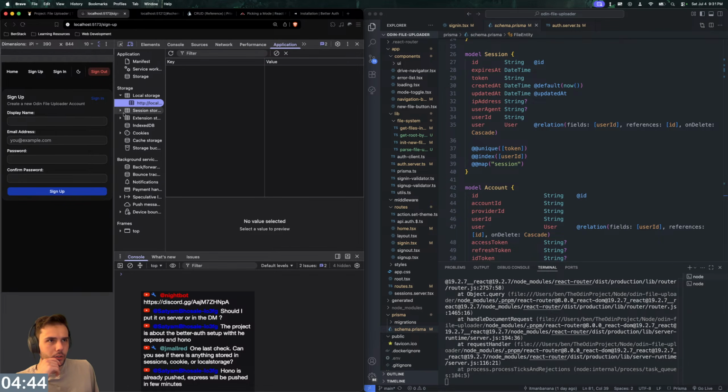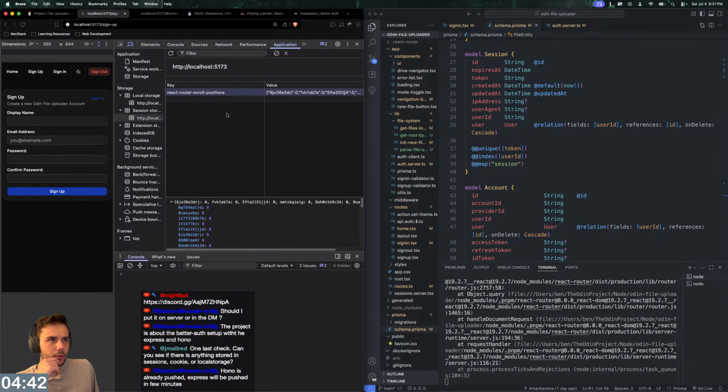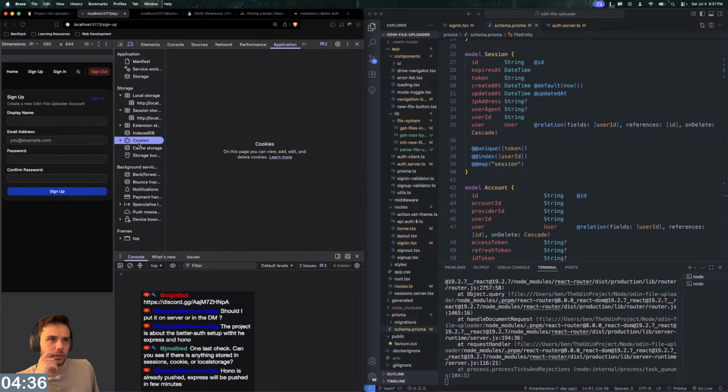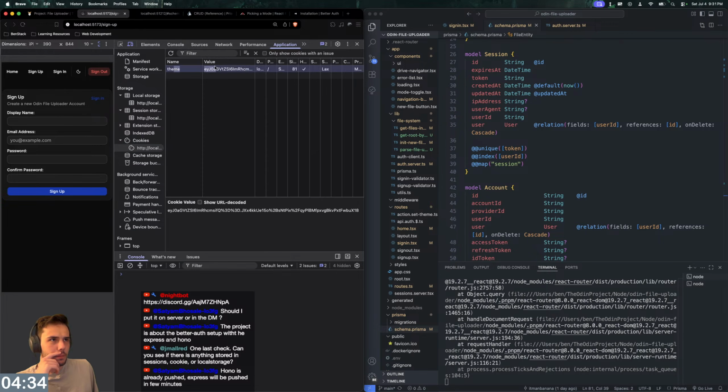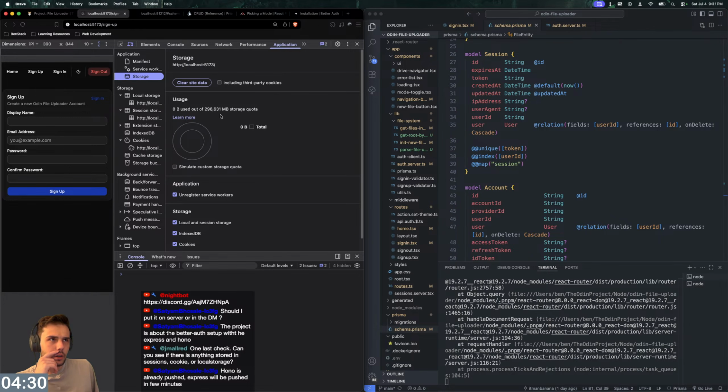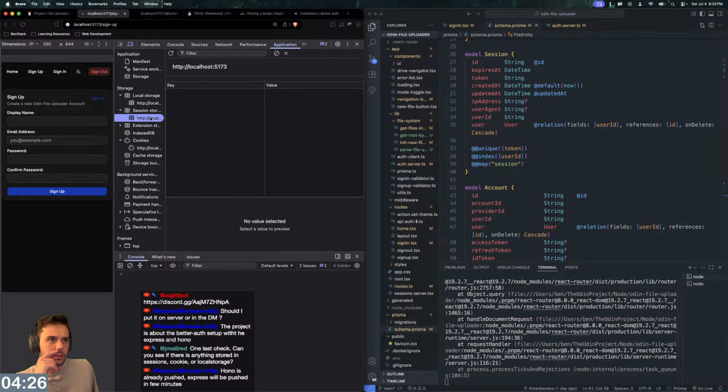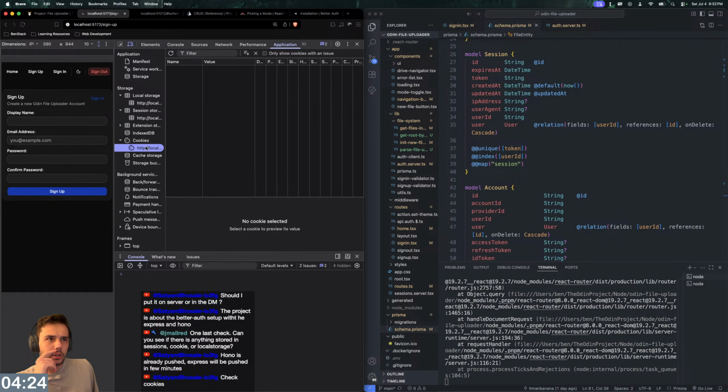Nothing in local storage. There's a read or scroll positions. Not sure what that is. Cookies for theme. Clear site data. Check cookies. Yeah, I cleared the cookies.